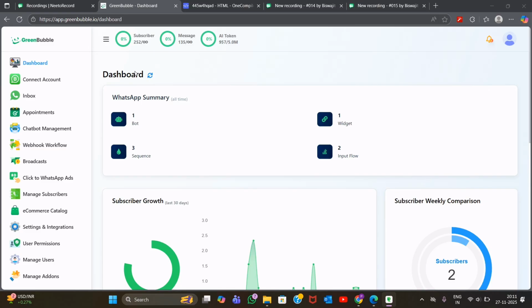The dashboard shows us overall system metrics such as subscribers, messages, and campaigns. The first card shown is the WhatsApp summary. It shows the summary of all time. So it shows the number of bots we have used, the number of sequences we have used, the number of widgets we have used, and the number of input flows we have used.